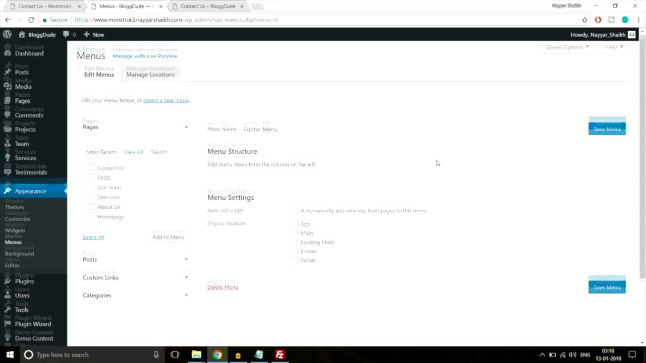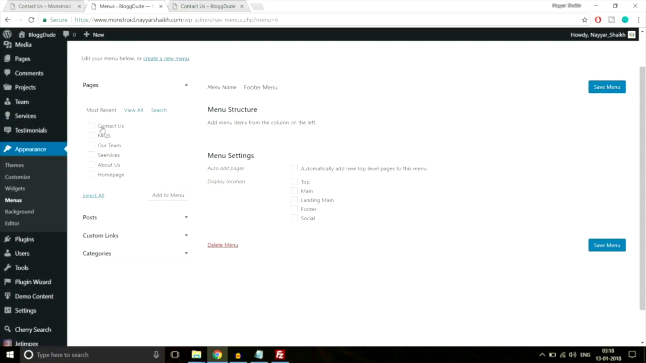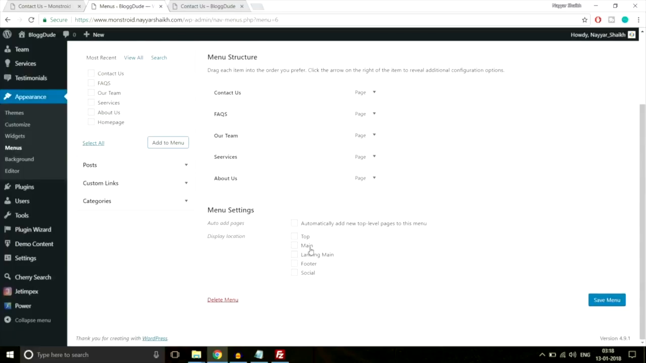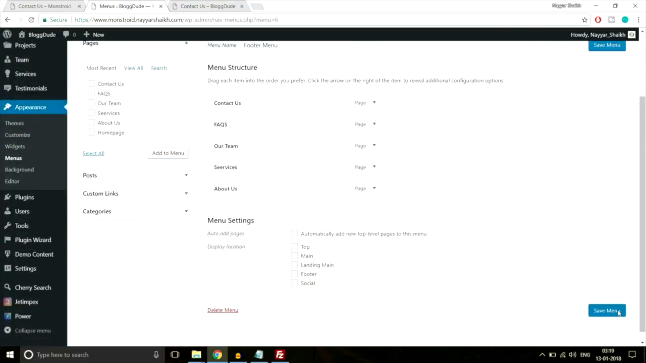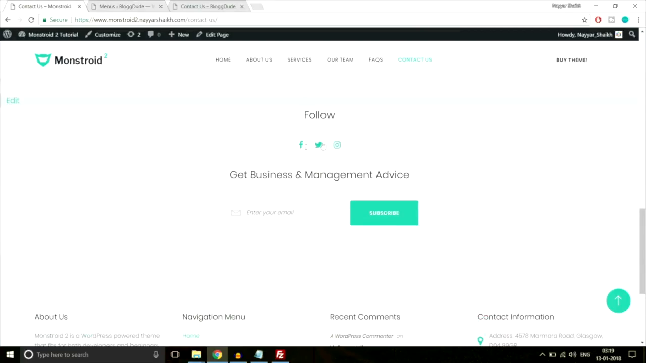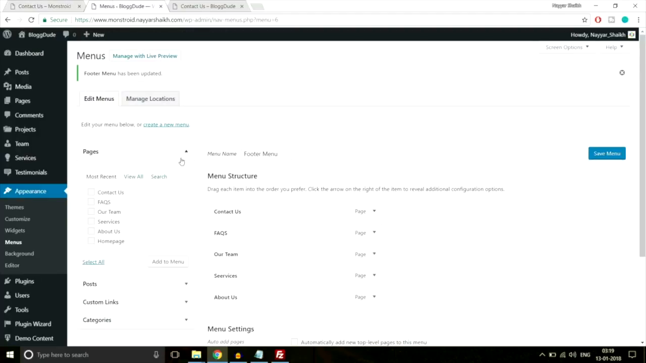Click on create menu, and we don't have anything but just the pages. So just add all the pages in the menu. These are all the pages. I don't have to click on anything over here. Just click on save menu. Fine. So footer menu is done. Now it's time to create the social menu, this one. We have Facebook, Instagram and Twitter and so on.